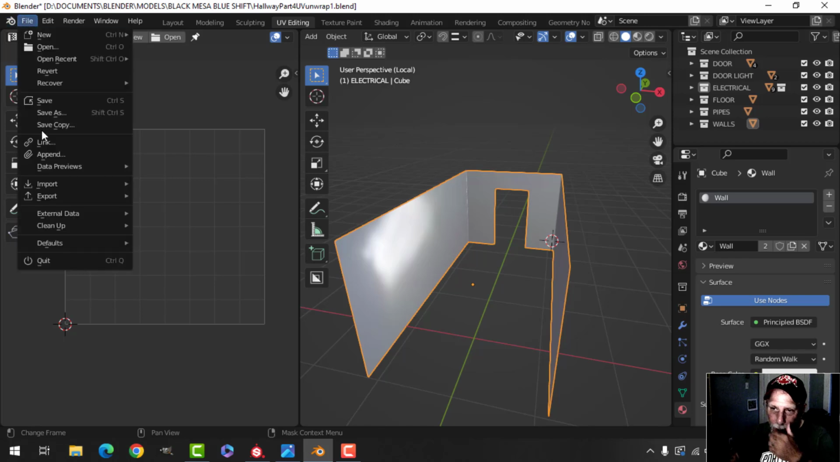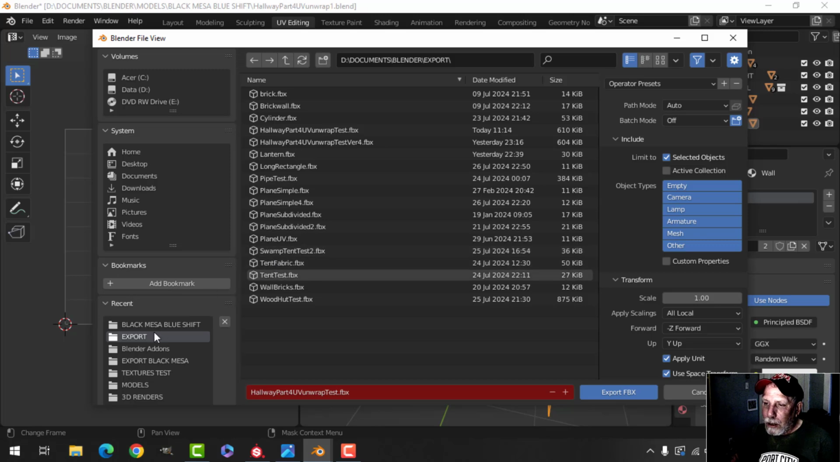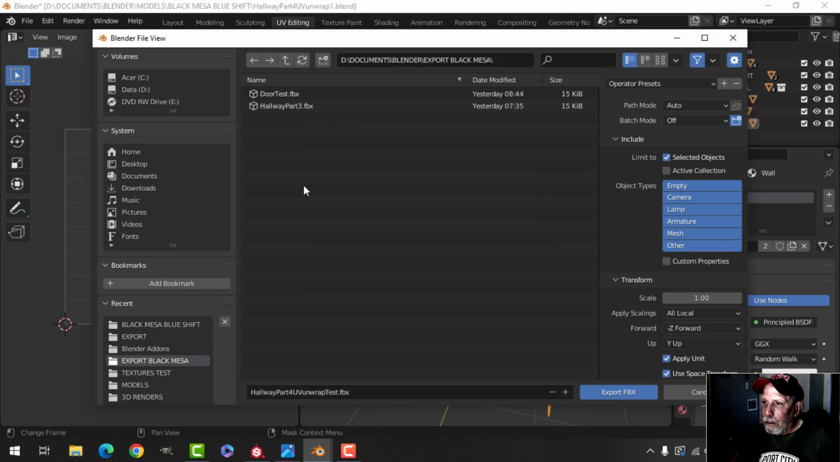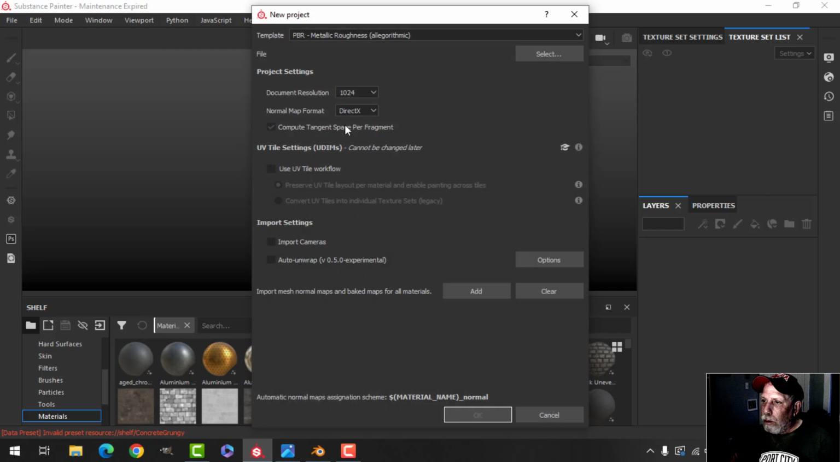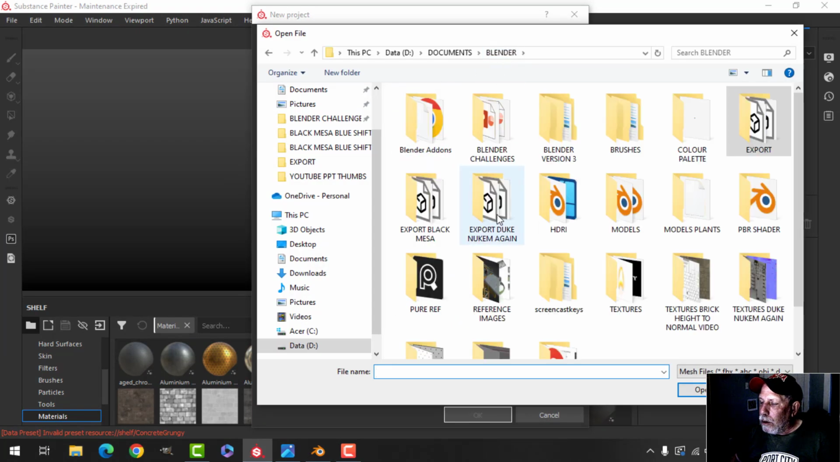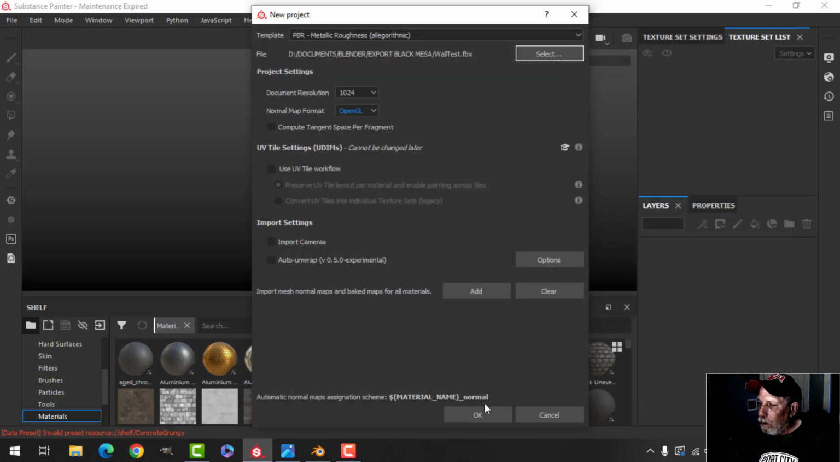So I'm going to go File, Export as an FBX, and I'm going to export into Black Mesa, and I'm going to call this wall. I'm just going to call it wall test. Selected objects, export. Let's have a look at this. File new. I'm going to choose OpenGL, and let's go to, where is it? Export Black Mesa, wall test. We're going to open that.